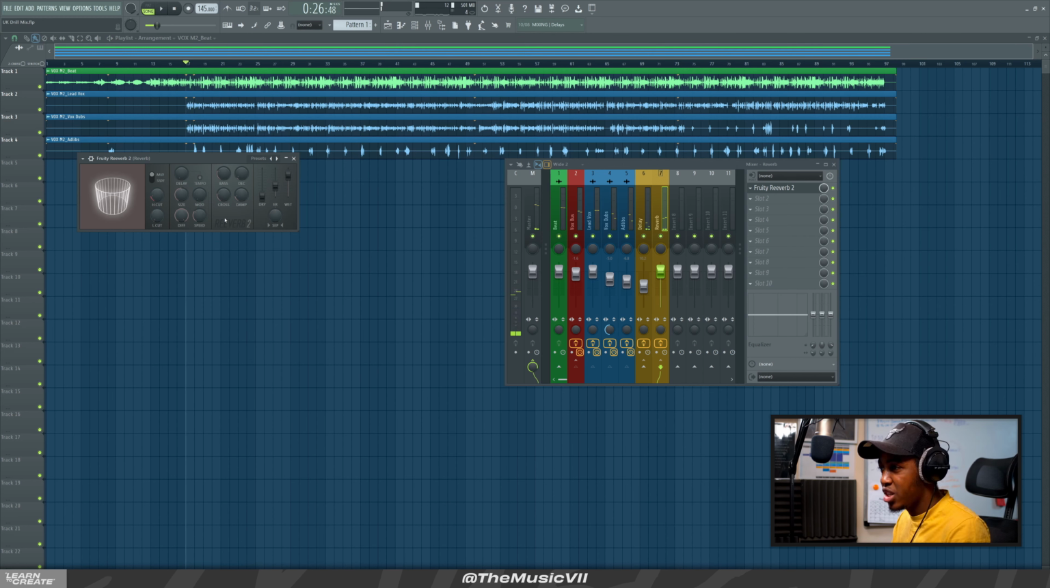So we're going to adjust the reverb to our liking. We're going to increase the size.